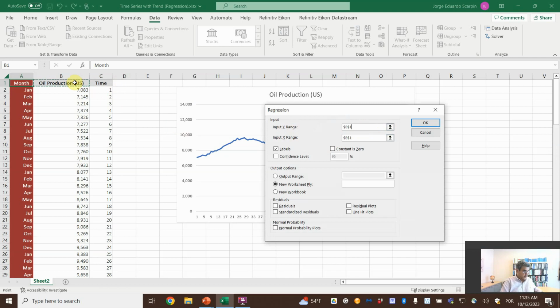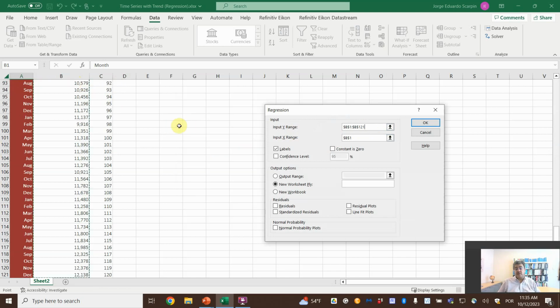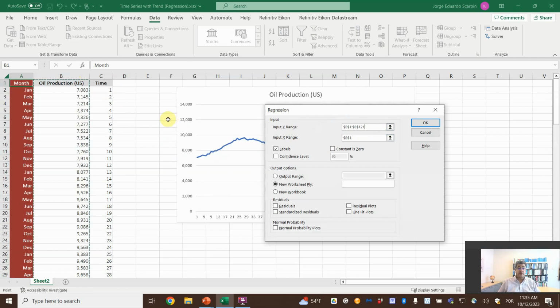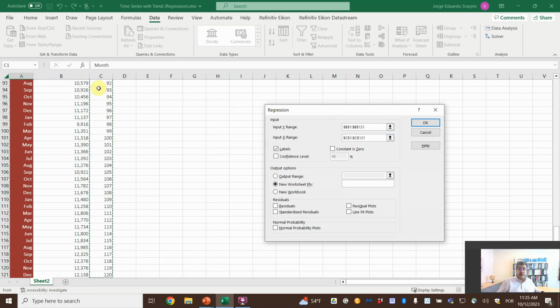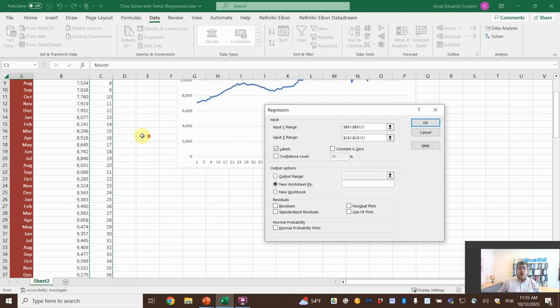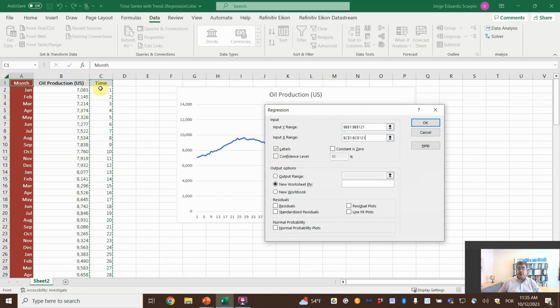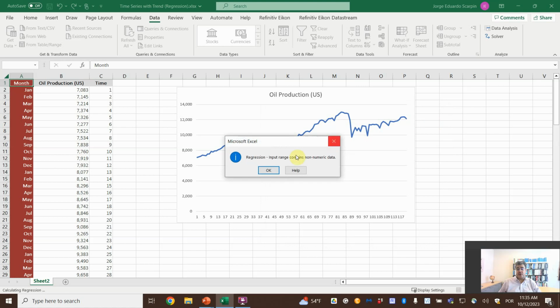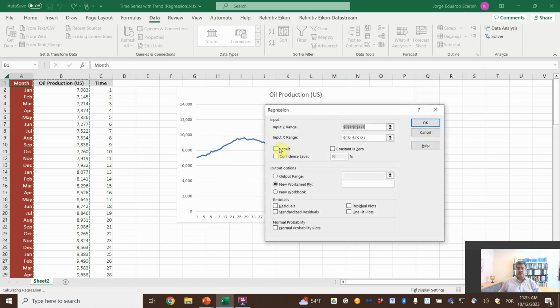Y, the dependent variable, and the X, the independent variable. Remember, always check labels because the first row is the label. So always check it. If you don't do that, it will show you an error message because there are cells that contain no numerical data. And then let's rename it regression.